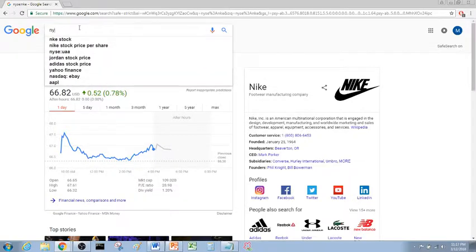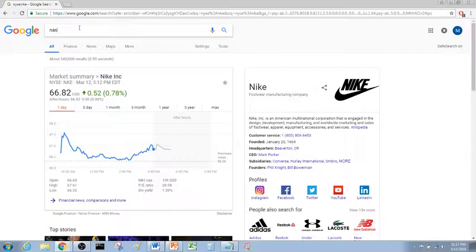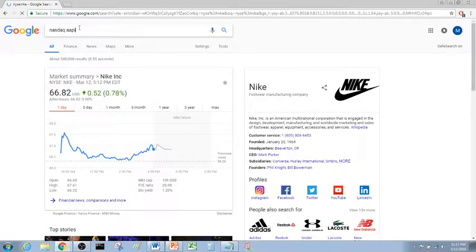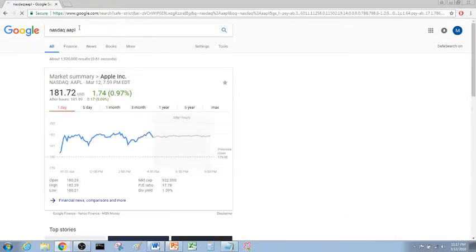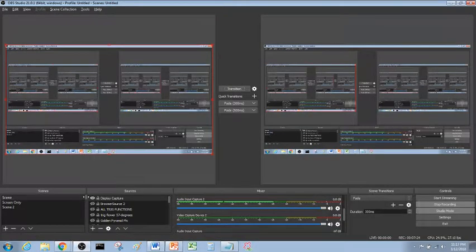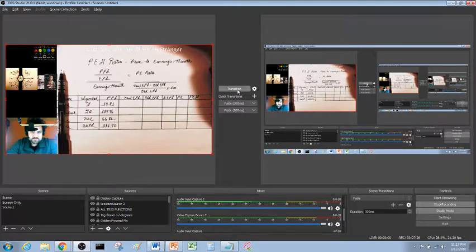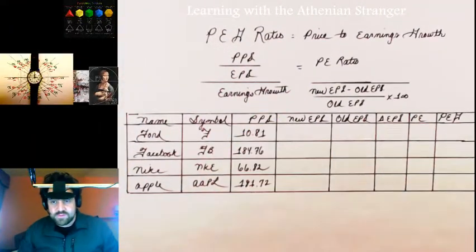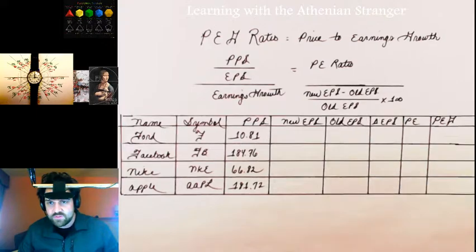And then we're going to look up the NASDAQ price for Apple. And that gives us 181.72. 181, ladies and gentlemen, 72. All right, let me quickly flash back to the screen so you can see what it is that I'm doing. All I've done is, as I was talking, I put those prices into the price per share column. I didn't change anything else.